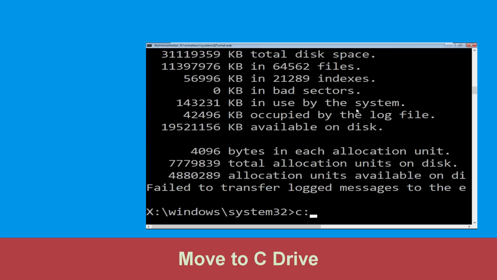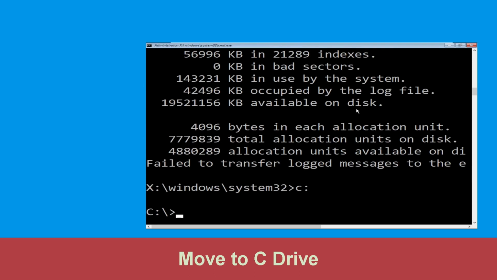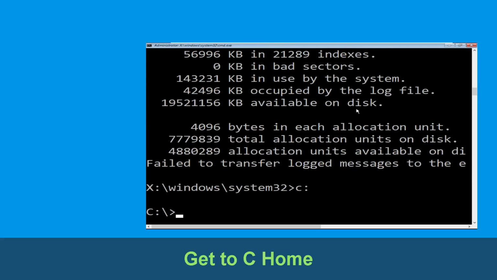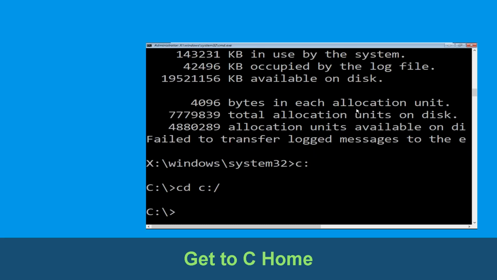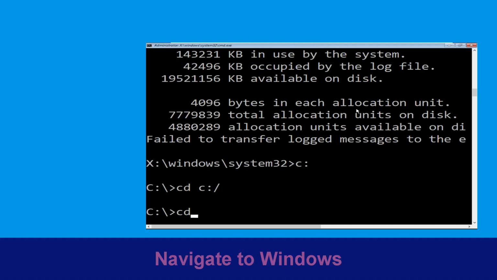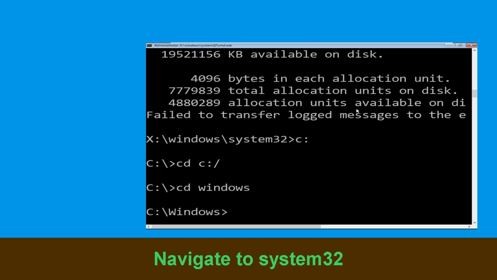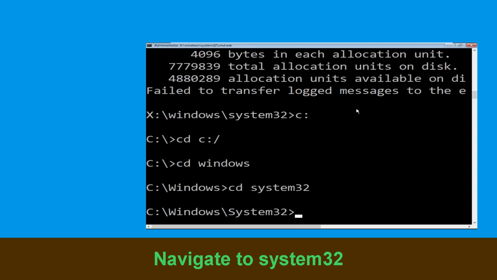Now we need to type this command and simply press enter. Type cd space c:/ and hit enter to execute the command. Type cd space Windows and simply hit enter to execute the command. Type cd space System32 and simply hit enter.